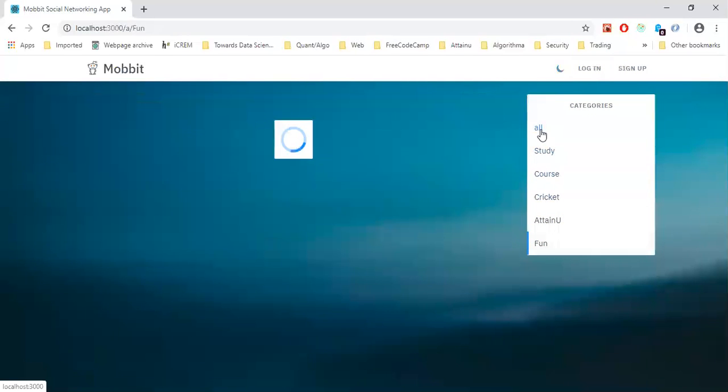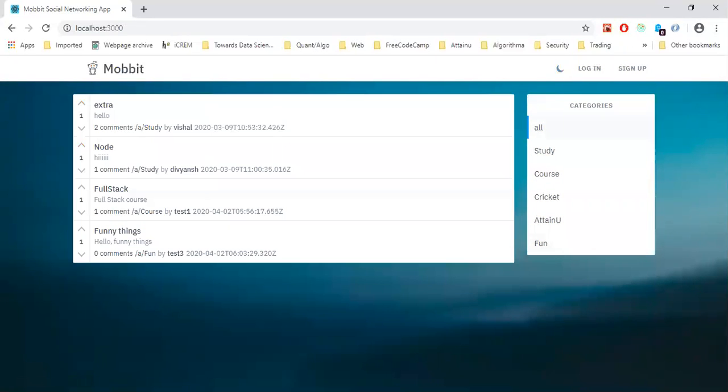For the front end, we have used React, Redux. On the back end, we have Express. Then we have our database. For authentication purposes, we have JWT, Passport JS. This is all about our application.